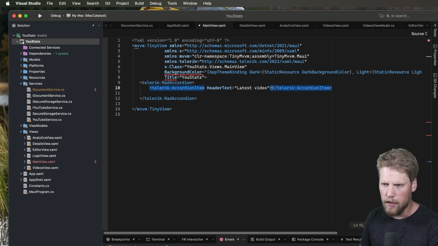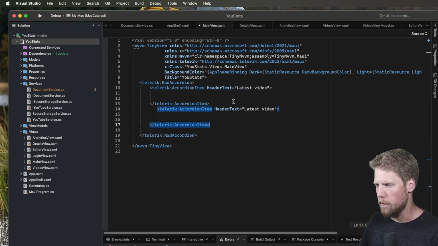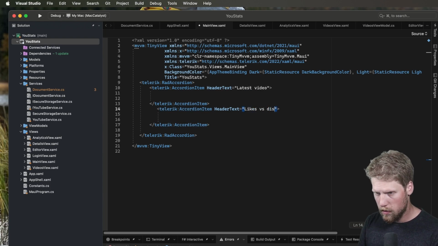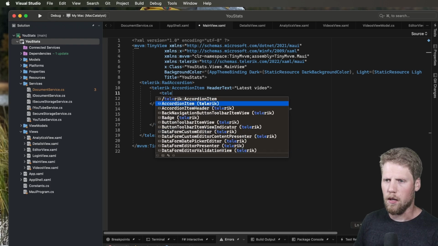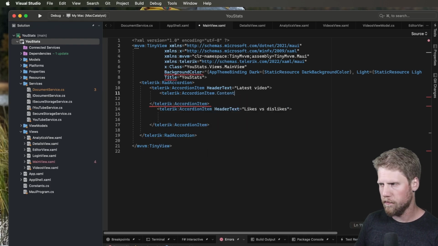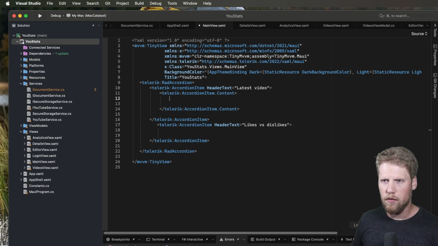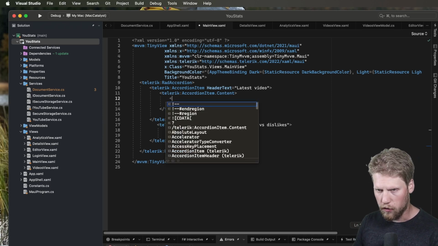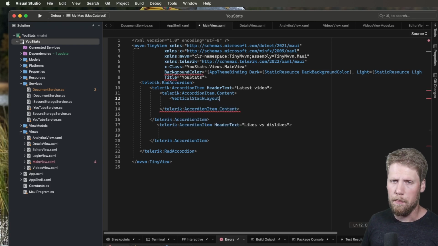For example, like that. And then we can add another one, maybe with a pie chart with likes versus dislikes. To an accordion item we add some content, so we do that: Telerik AccordionItem.Content, and here we can add whatever we want. I will use a VerticalStackLayout and a BindableLayout so that we can bind some videos to it. Of course you can use a regular StackLayout too, but I prefer the vertical one because it has better performance.